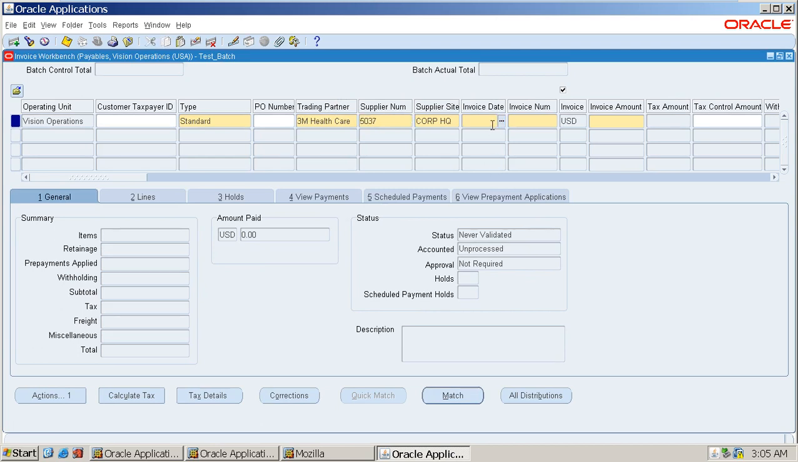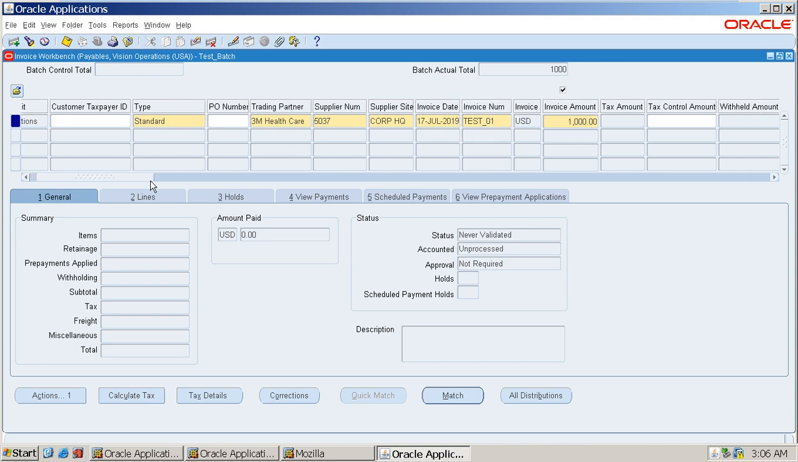Select the invoice date. If you simply press tab, the system will pick up today's date. Select the invoice number. That means you can provide any invoice number here. Test underscore 01. The amount I'm taking is 1000. I'm trying to fill all mandatory fields.